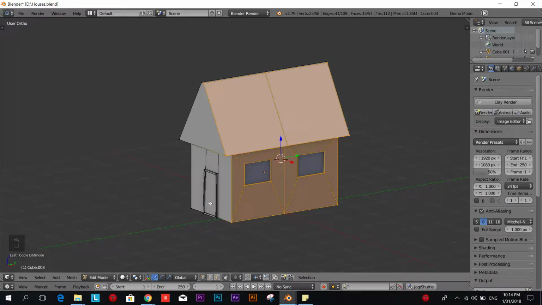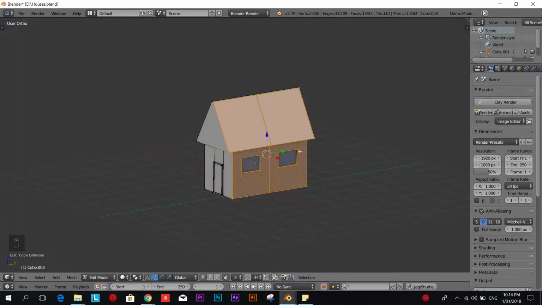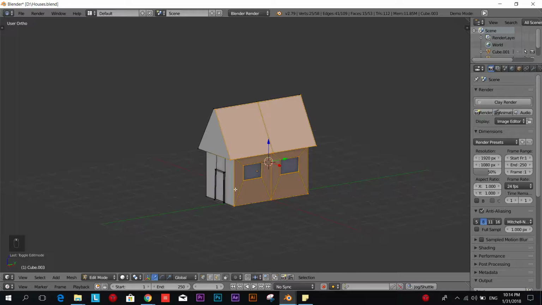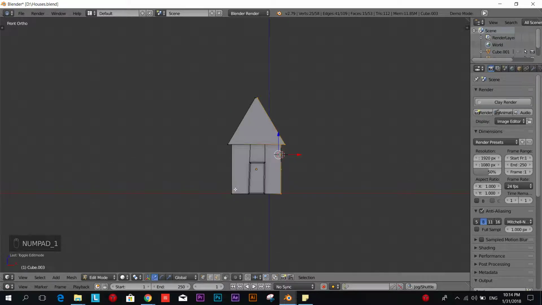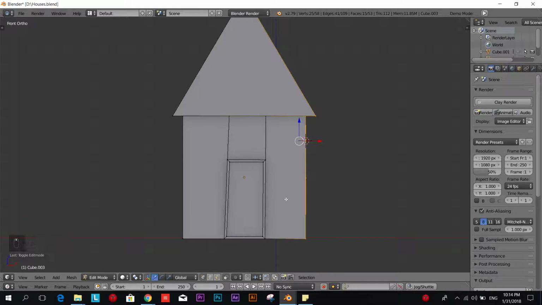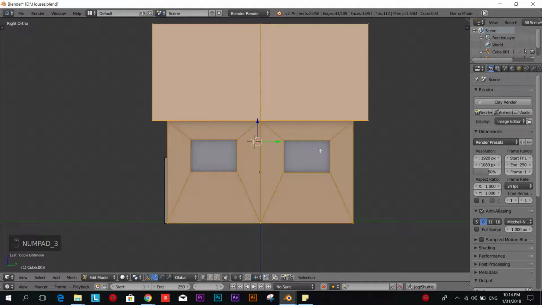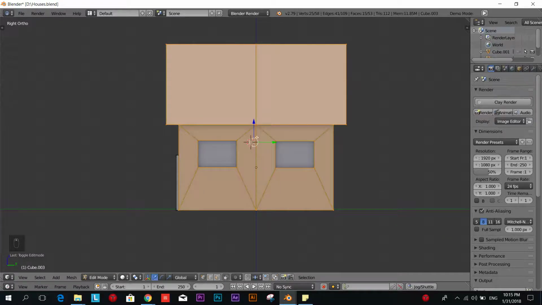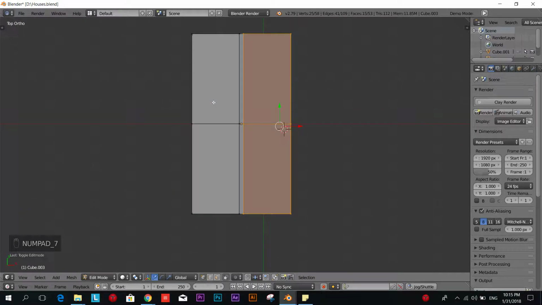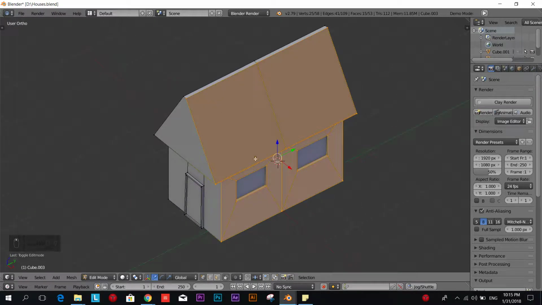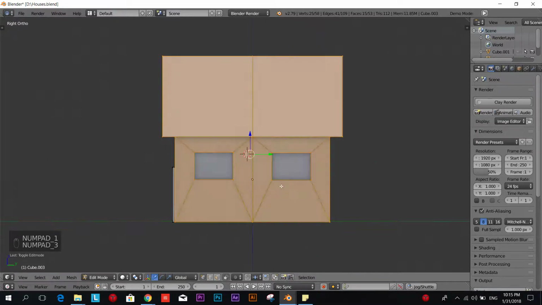So for example, if you want to see only the side where the door is, given the rotation of the house right now, we would press numpad 1. And we press numpad 1 and we can see the front of the house. If we want to see the side where the windows are, we just press numpad 3. And if we want to see the house from the top looking down, we just press numpad 7. Okay, that's pretty much how we navigate through it.